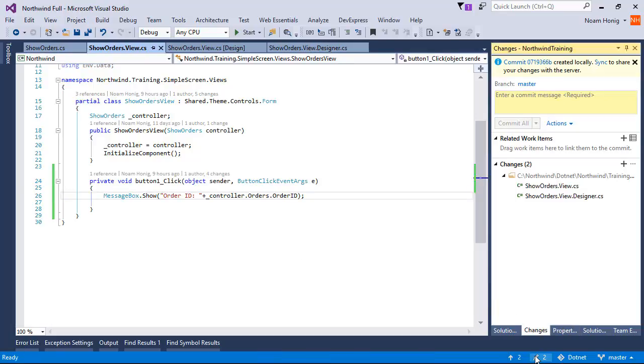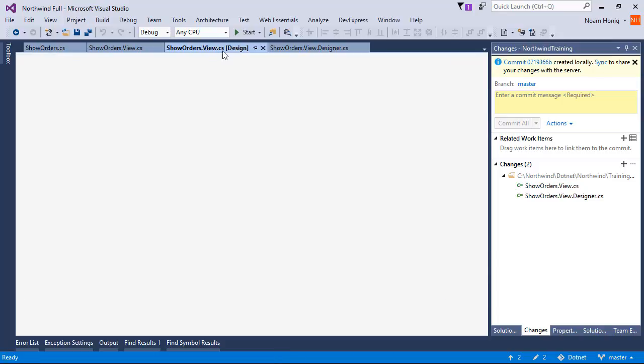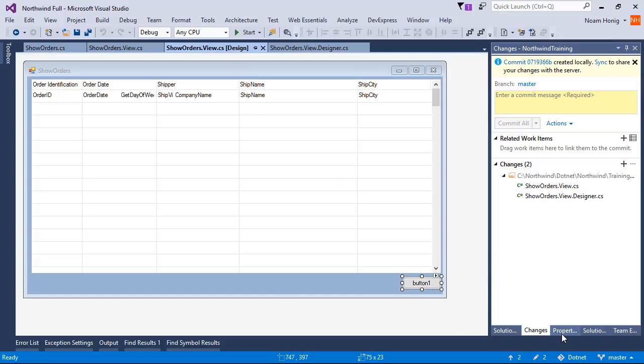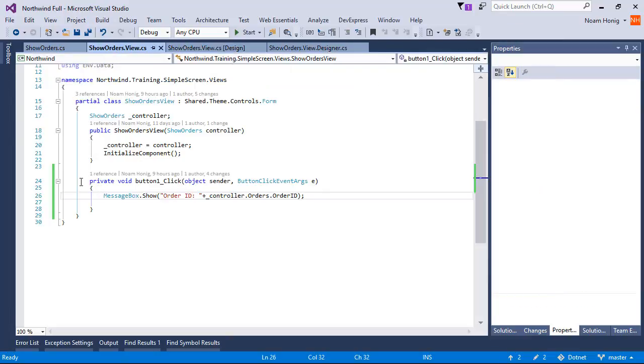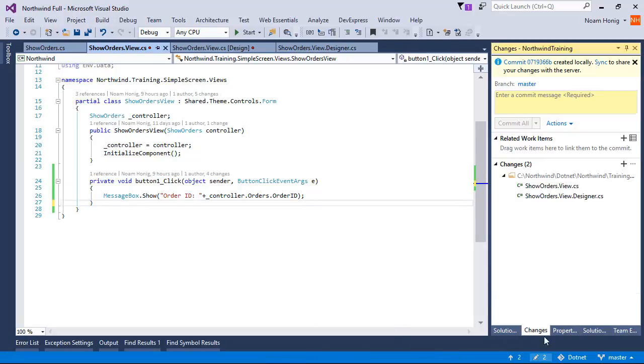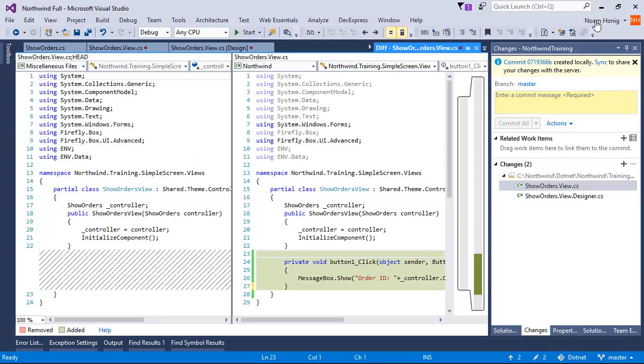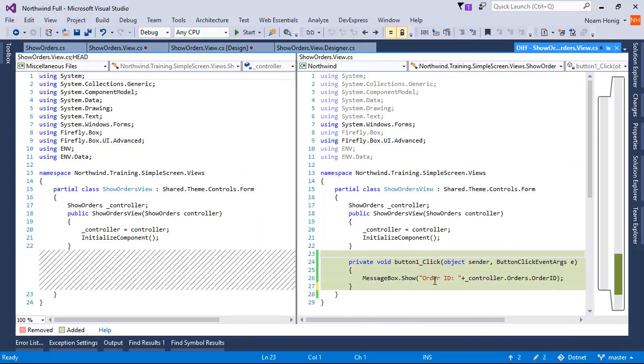So to add an event, we have to double click on the event property in the property panel, or we can actually type any name that we want and it will use the name that we've written. And then in the code behind, this method gets generated and we can write our implementation. And we can see the changes over here. Just added this method, the message, and connected to the controller to get from the orders table the order ID.